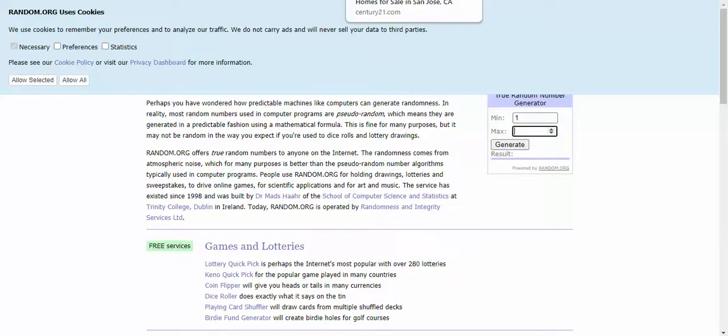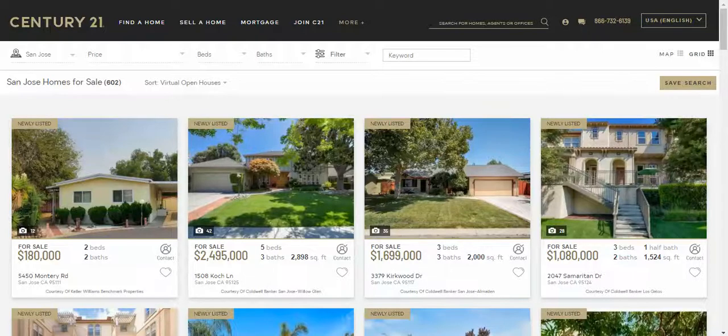So first you need to check how many houses are actually for sale. And it should give you that number. For me, it says 602, but that number might change by the time you're doing the assignment. And you need to filter out some properties first.